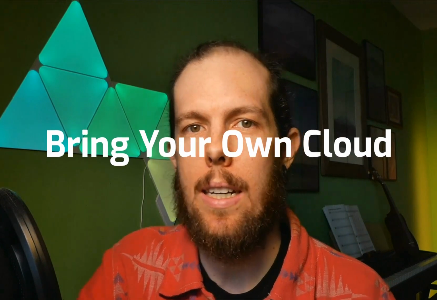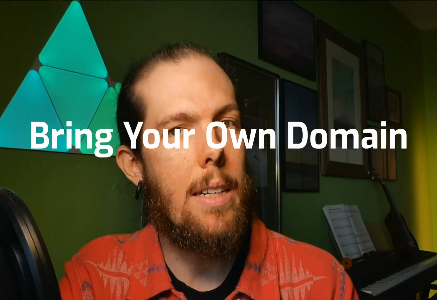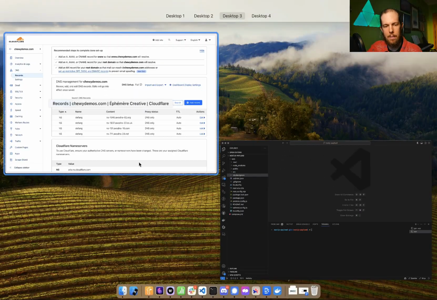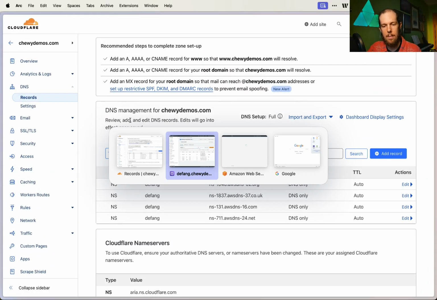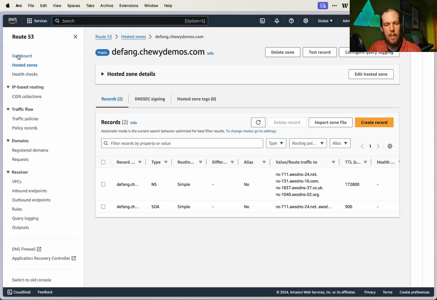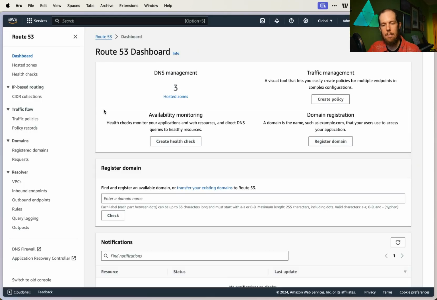Well, in the latest version of the Defang BYOC beta, you can now bring your own domain. And there are two different ways to do that. So we're going to look at that today. The first way to bring your own domain is actually just to go in and buy a domain and hook it up, and you can start building.